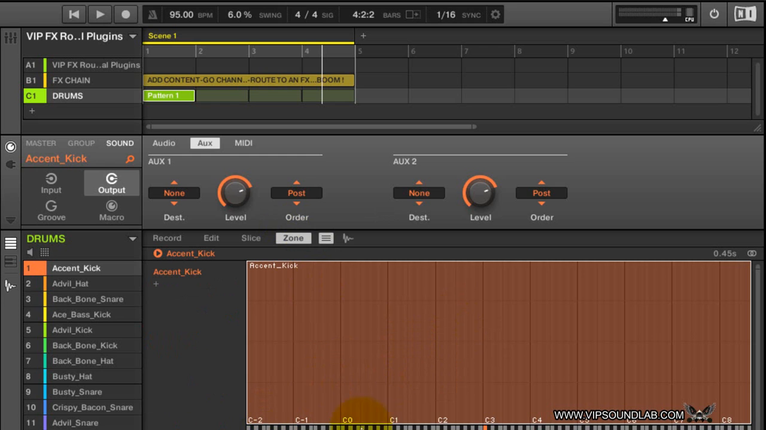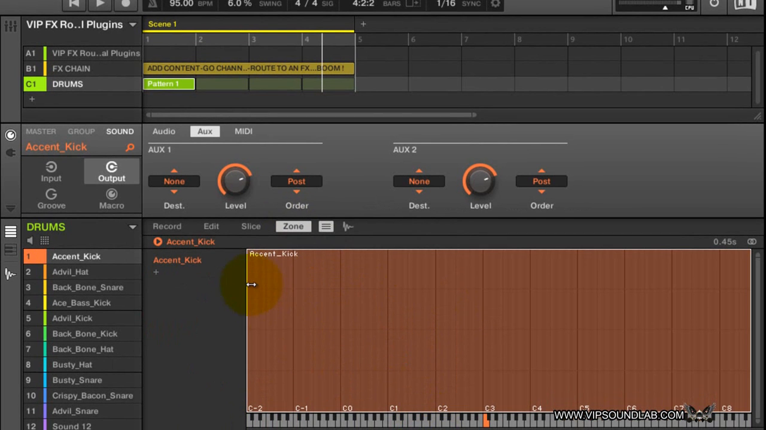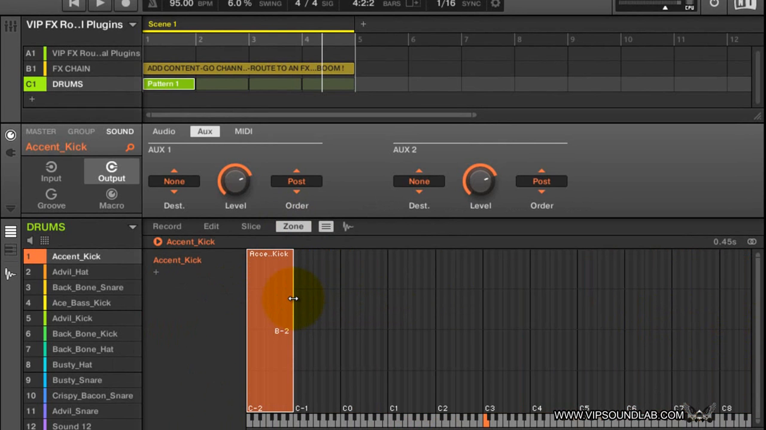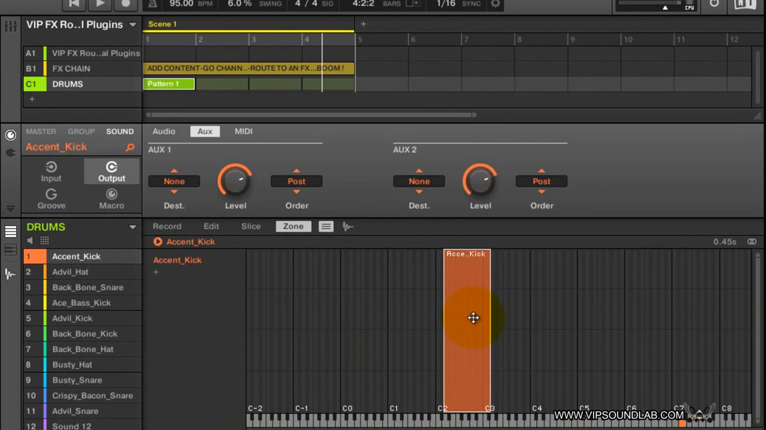Okay, now here's your zone range. For example, this kick is spread out through this whole entire map. If you're doing instruments and you want to put a kick on a certain note, you have this little icon here where you can drag it and you can adjust your keynote. You can do that. Build instruments.